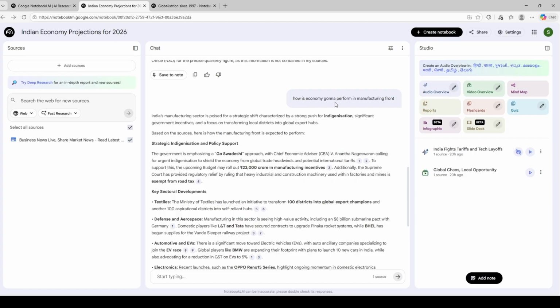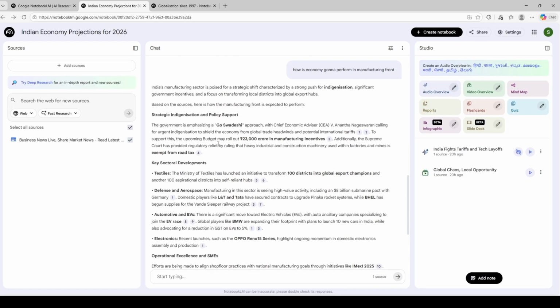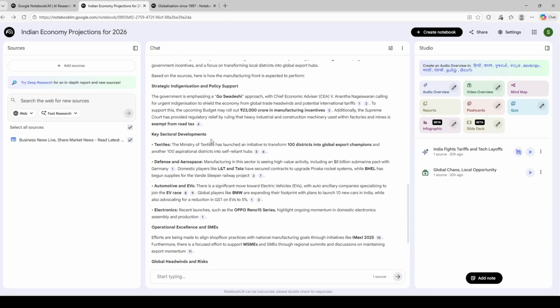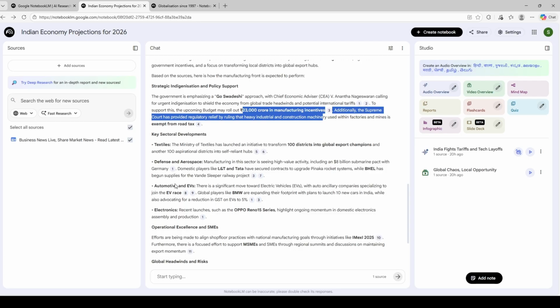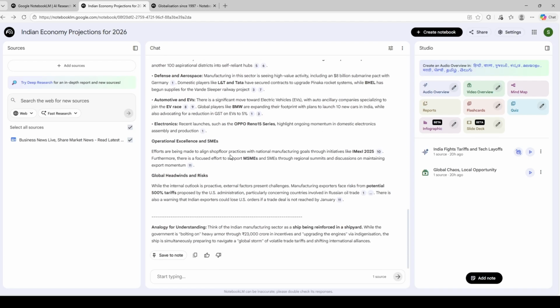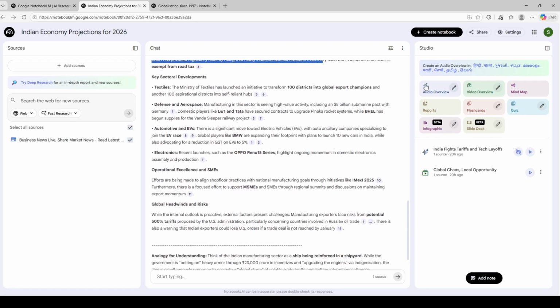At the same time, how is the economy going to perform on the manufacturing front? So when we look at it, it has mentioned some of the key strategic points in terms of Go Swadeshi, 23,000 crore in manufacturing incentives, textile, defense and aerospace, and some sectors which are going to do well, right? And on the left, once you add the sources, these are the things you can create here: audio overview, video overview, mind map, report, flashcard, quiz, infographics, and slide deck.